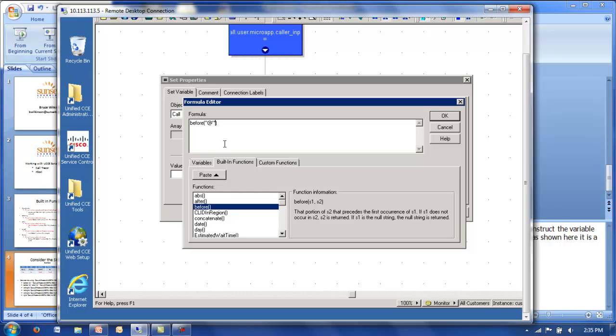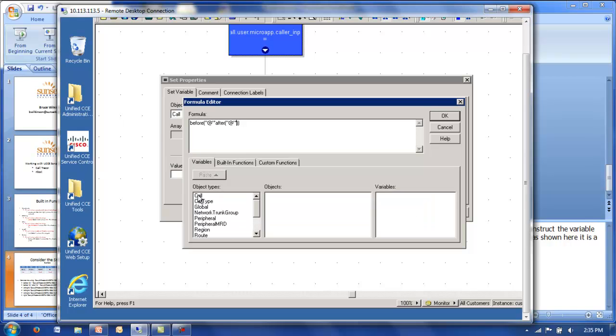And the before statement is going to, again, select the ampersand as our delimiter. But now, rather than go straight into the string, we're going to now paste in the after function. And that after function is going to look somewhat similar in that we, again, want the ampersand. And then follow that by the string. So that string, of course, is going to be the current value of the call user microapp caller input variable.